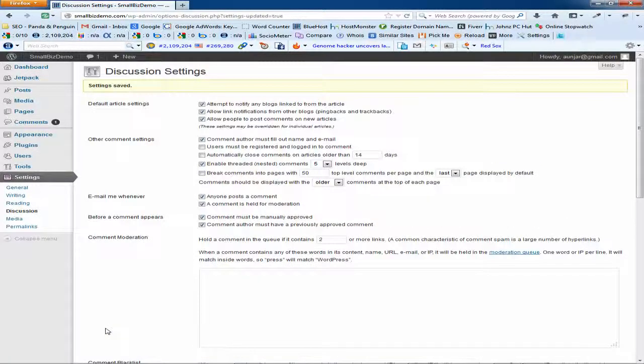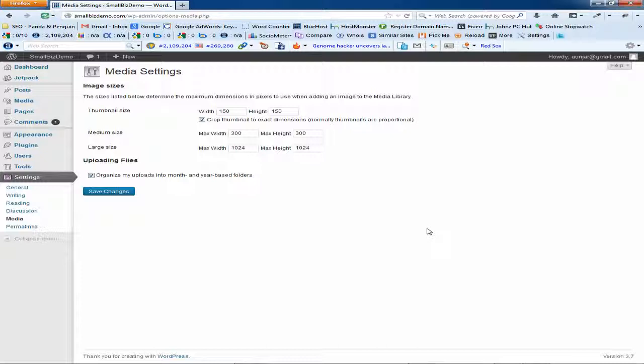So we've saved that change, and we're going to go down to the media submenu, and we're going to leave this as such. We won't make any changes here. As I said before, refer to my video and my article about WordPress admin, and it will give you more background and more information. So we don't have to save anything here because we didn't do anything.